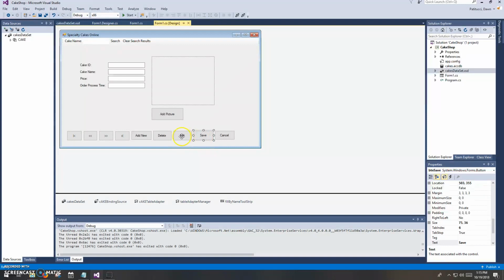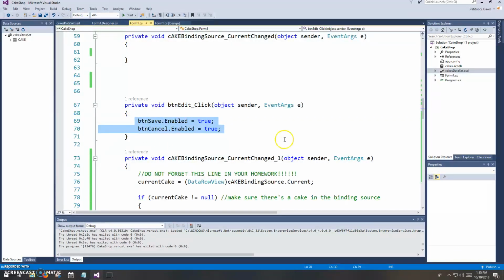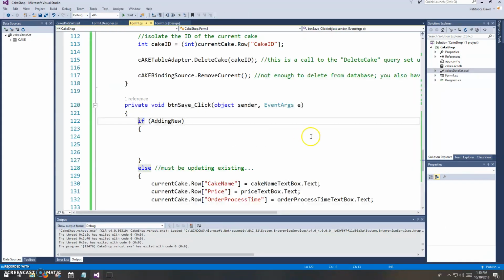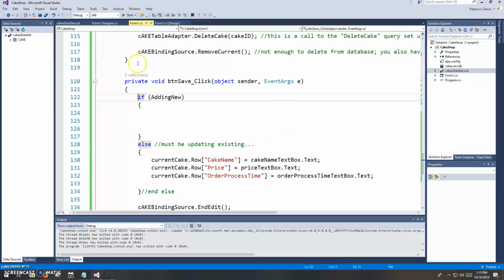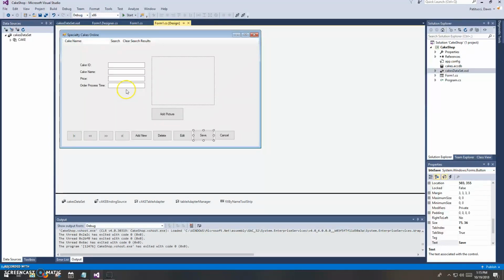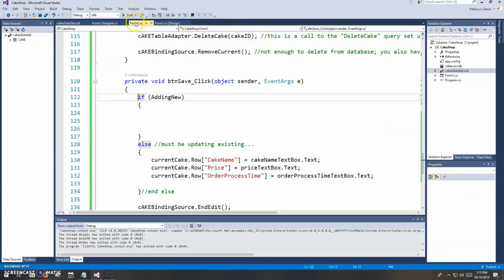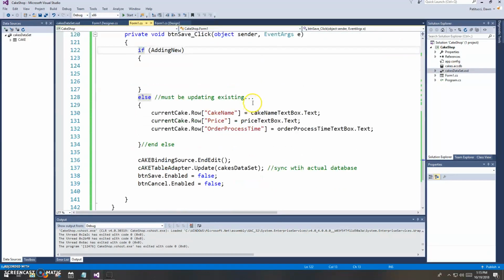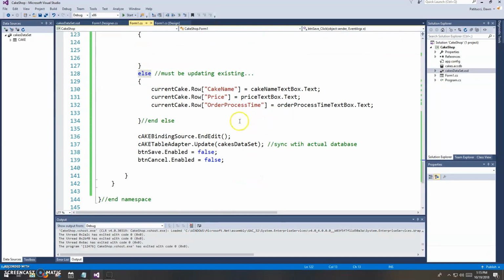So let's first double click the edit button. Again, not a lot going on here. We're just enabling any button like the save and the cancel button, just making sure those are available to the user once he or she is in edit mode. And then the save button, it all goes down in the save, okay? So when you hit the edit button, the user is basically free to just type in the text boxes the new values, whatever that may be. No, not the cake ID, that's off limits to the user. I mean the cake name or the price, the process time. And then when the user clicks save, that's when we actually commit those changes to the database.